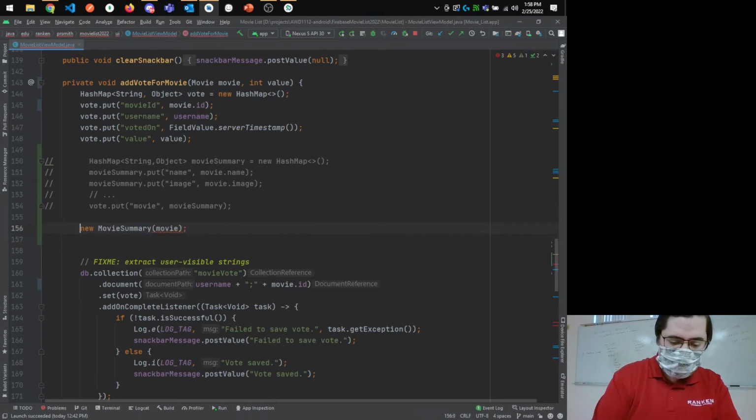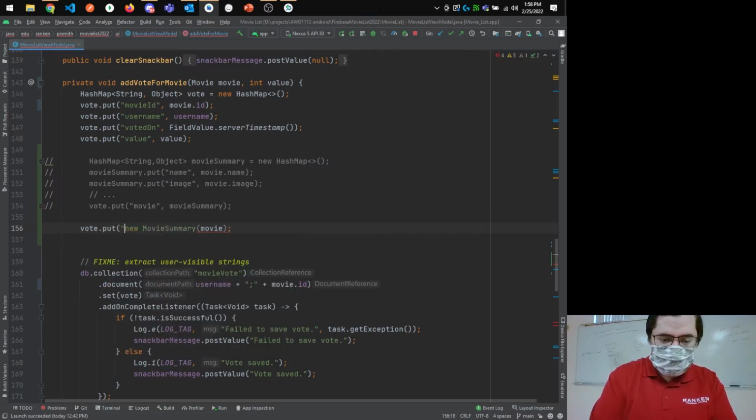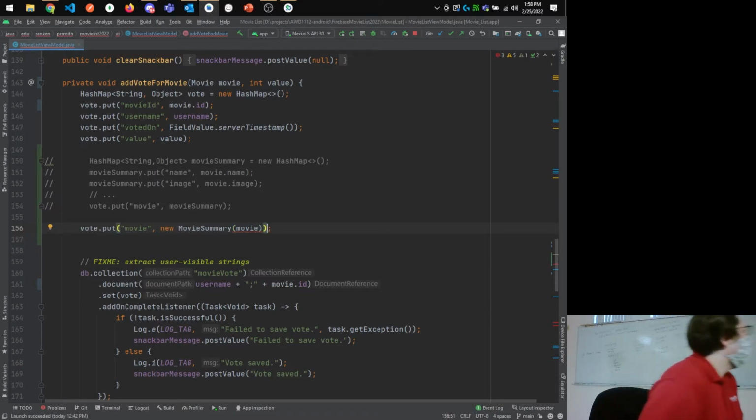So I can just say vote.put movie. I'd rather prefer to do this over that. I'd rather do this than the thing I just copied out. Rather than building another hash map, I'd rather just be able to create a movie summary object and put it in. Does that make sense? Code already looks shorter, right?